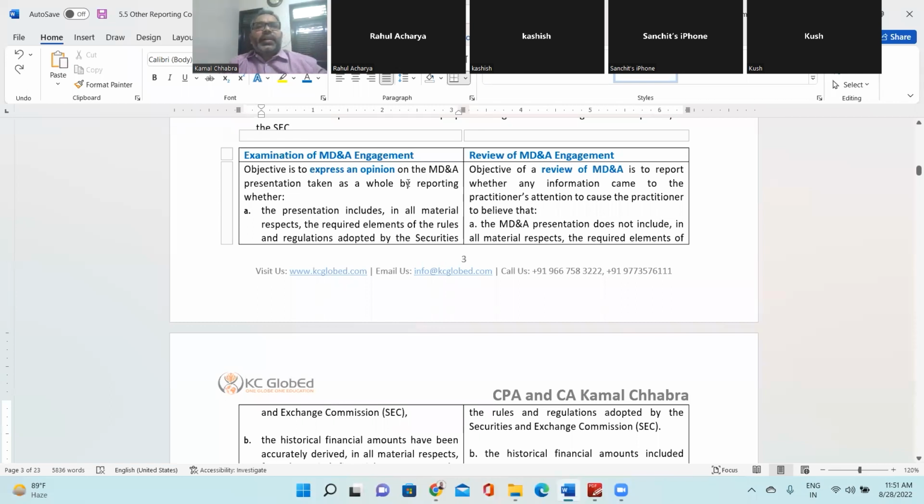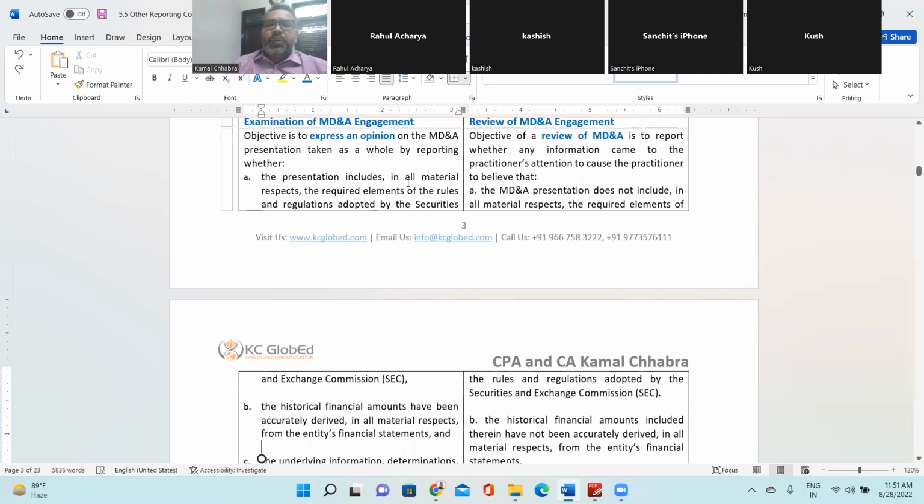Now coming to the right-hand side, review engagement. There might be a possibility that you are doing the audit of the financial statements and the company may engage you to perform a review on the MDA, management discussion and analysis, as well. Which standard do you follow for the review? SSAE, right? The objective of the review of MDA is to report whether any information came to the practitioner's attention to cause the practitioner to believe that... So here you will be giving negative assurance, or limited assurance.